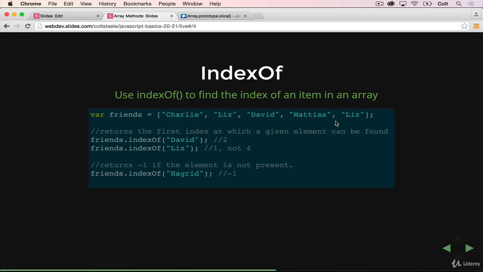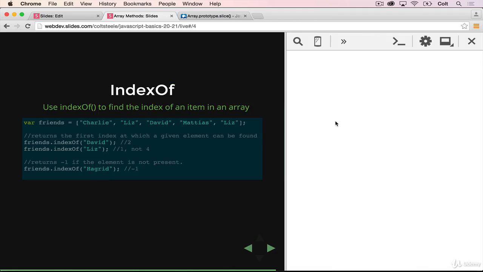So we can also use indexOf to determine if an element is not present in an array. And to do that, we just check to see if indexOf returns -1. That's how it behaves if it doesn't find the given argument. So let me give you an example.